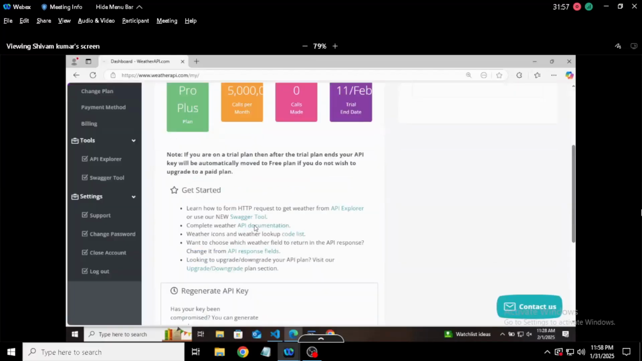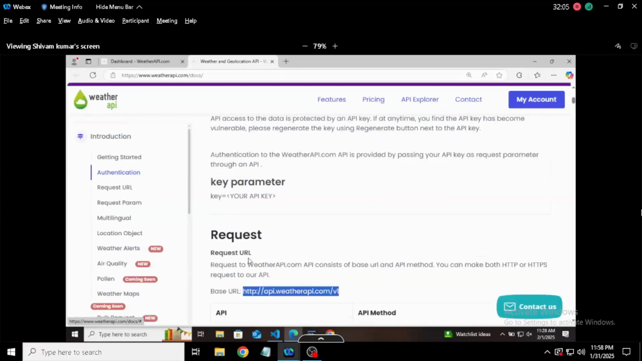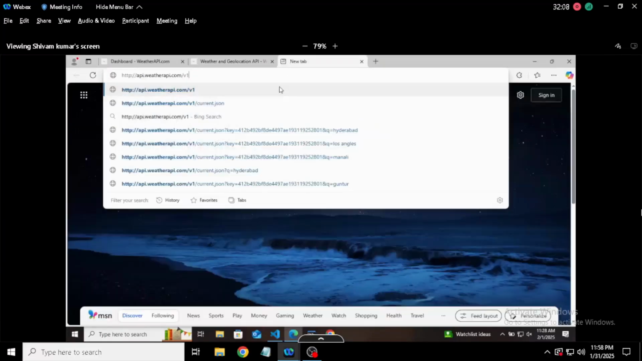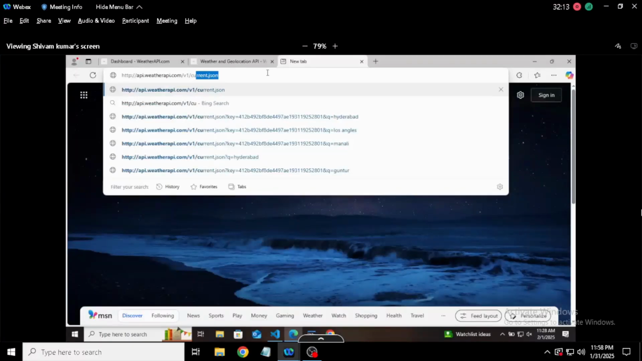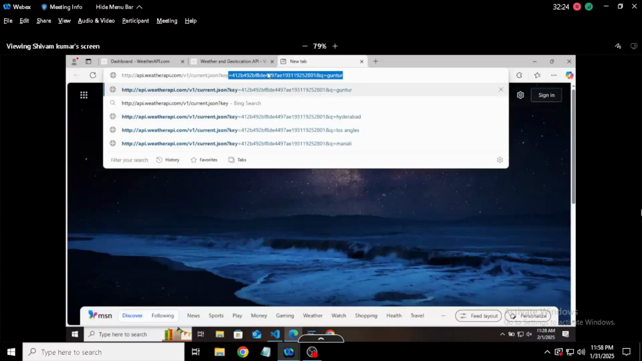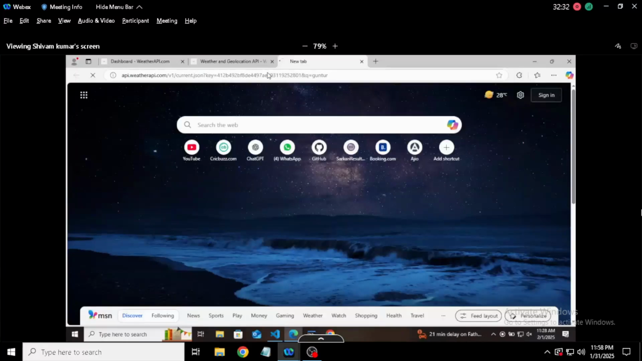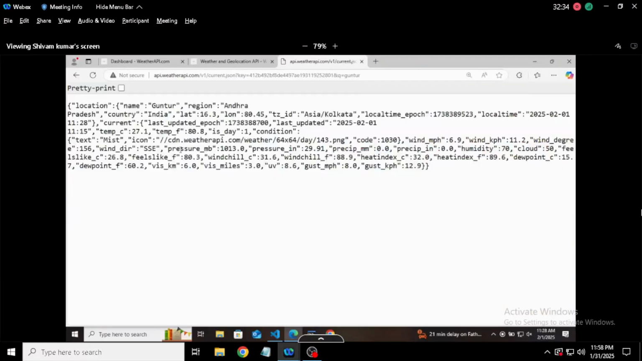From there, we'll copy the base URL. So this is the base URL. We'll copy it. After that, we want to fetch the current data. So current.json. Then we need to pass the parameters. So I will give question mark and I will write key equals to my key, and q equals to the location. So here location is going to set as Guntur. So it will tell the current temperature there, temp underscore C.